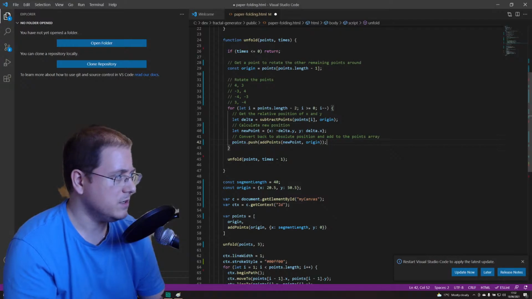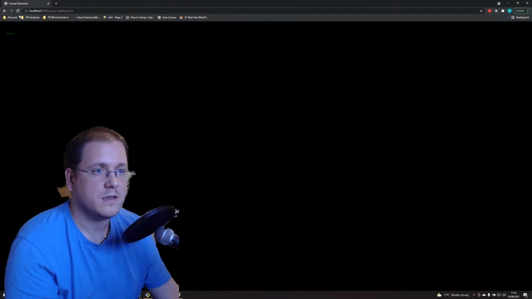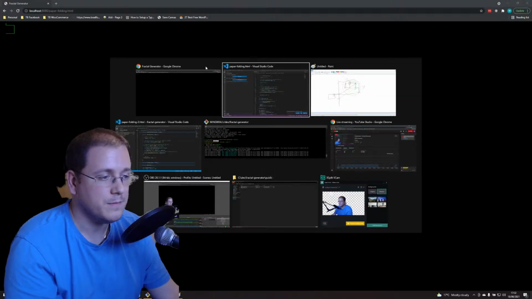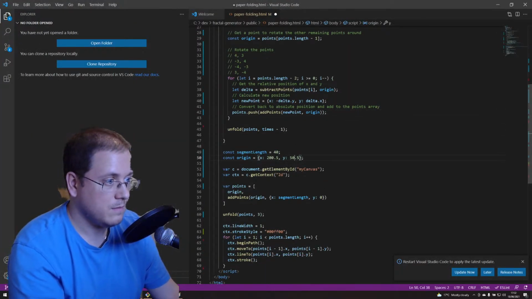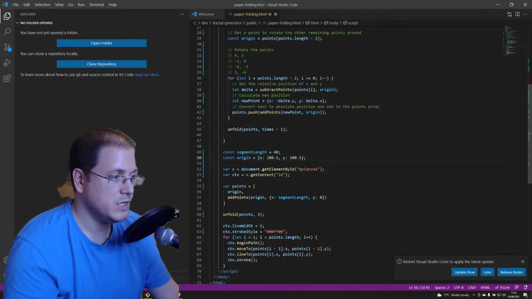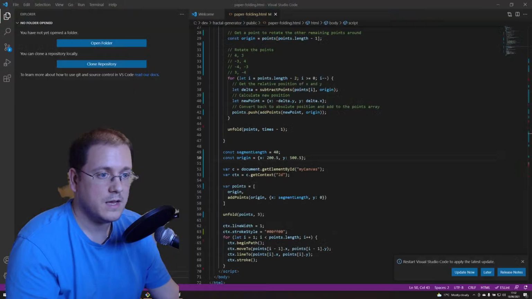So that should actually be the complete algorithm, I think. And let's test it. And amazingly, it's actually worked. So it's shot off the top because the origin is sort of just plucked out of thin air. And look at that. How cool is that?